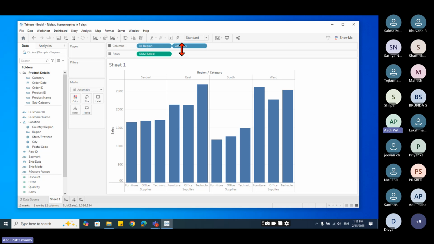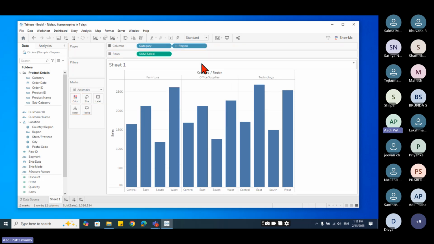The first level is region. The second level is category. So now I'll just drag it and drop it here. Let me see. Got exchanged. Can you see here? Now the first level is furniture, then office supplies, and then I have technology. But here you can see central, east, south, west, central, east, south, west. So now I have to decide on which level the data should be.